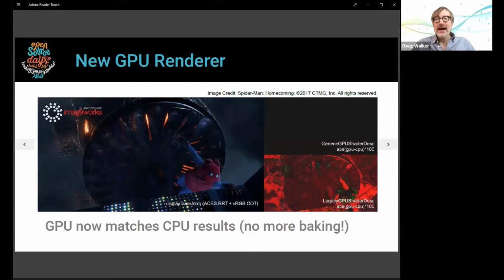So with that, I'm going to turn it over to my colleague Patrick Hodoul to talk about the new GPU renderer. Thanks, Doug. Now I have a few slides to present to you some very important features for OCIO V2, more related to software parts, but which are also critical improvements.